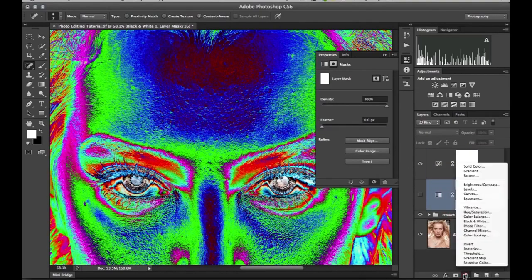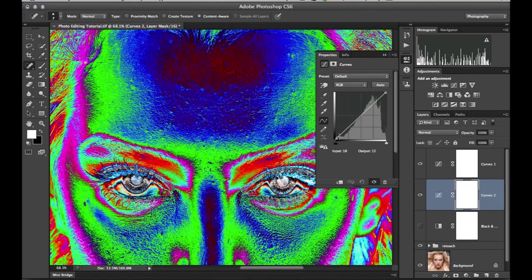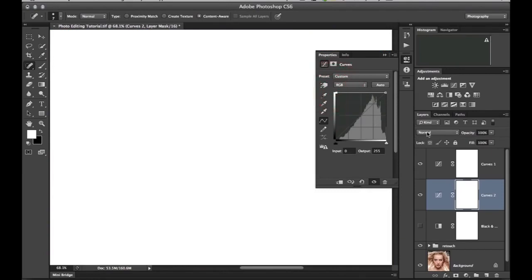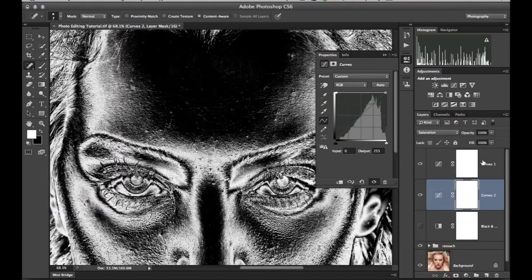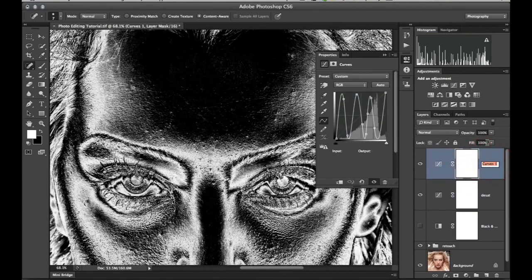So what I'll do too here is do another curves adjustment. Take the black, go all the way up, and I could call this desat, for desaturation, call this a solar. It's always good to name your layers so when you refer to them you know exactly what it is you're looking at. And the black and white, of course.